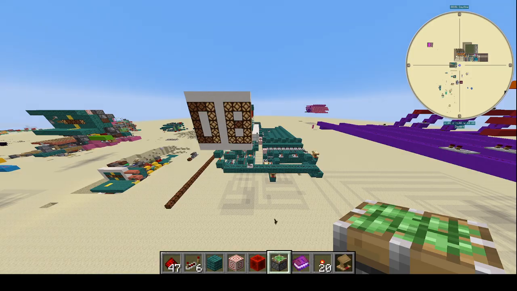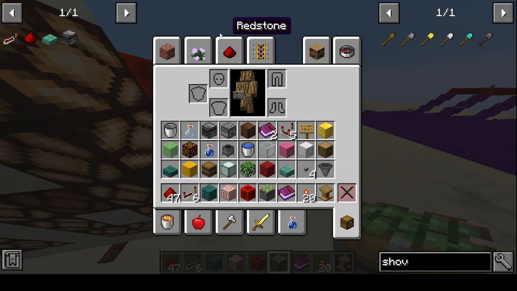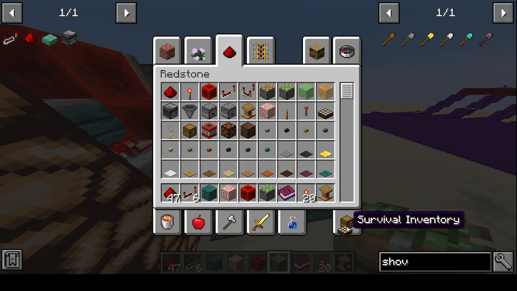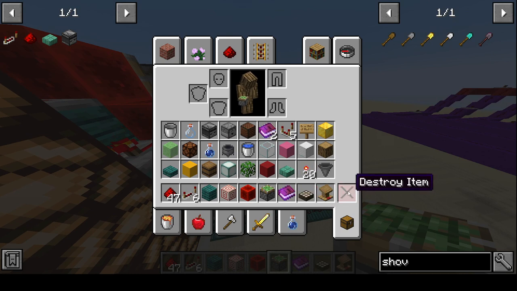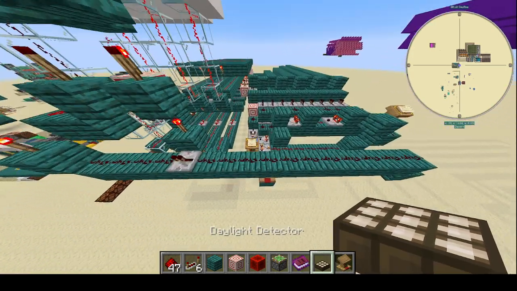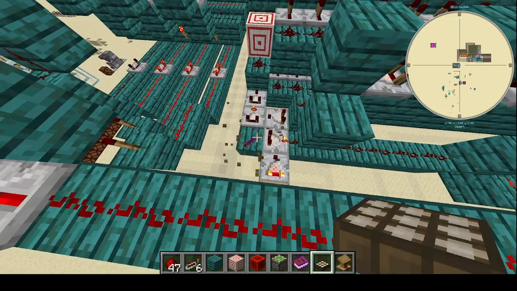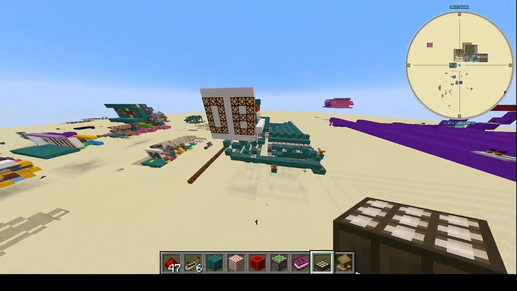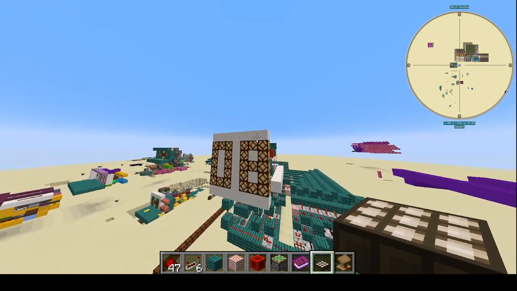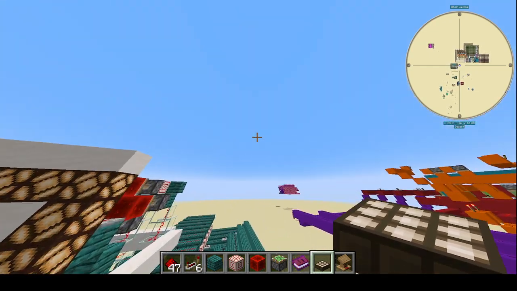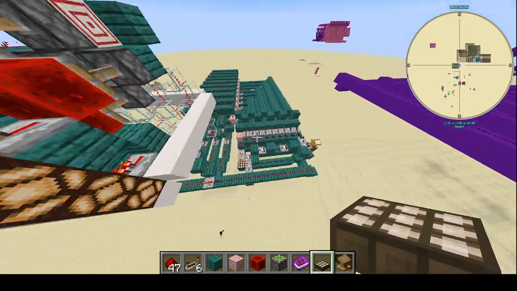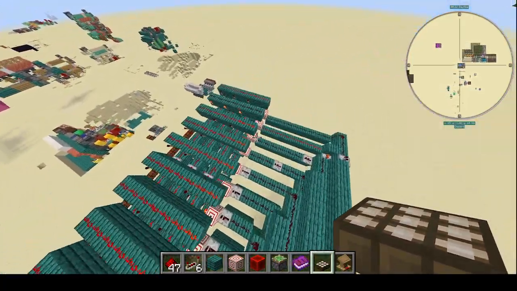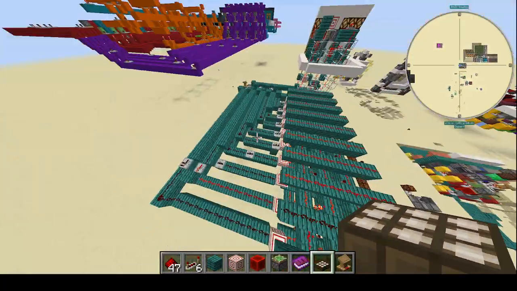And I'm going to do that with a daylight sensor. So, for example, if I get the daylight sensor right now, it actually will display a level between 0 and 16 based on the time of day. So as you can see, we currently have a level of 8. So it is 8 o'clock in Minecraft. And you can see over here, it is displaying an 8.